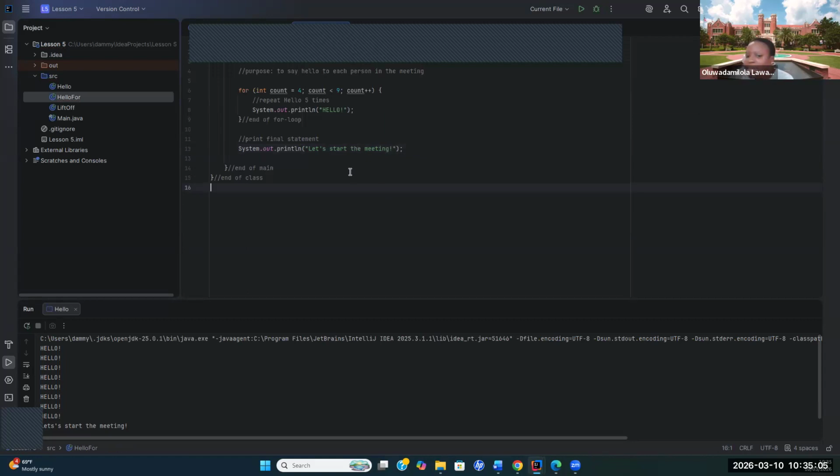So let's trace the code that we've written. Don't forget, for the for loop, everything has to be in a single line. We're declaring our control variable, our condition, and also updating the control variable in just one single line. So let's run and see what happens.